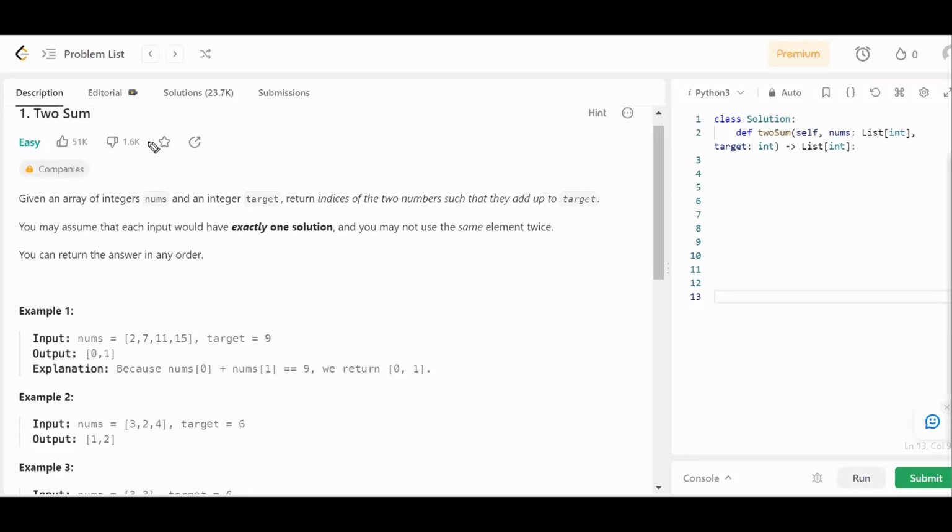In today's video, we are going to solve this first LeetCode problem, Two Sum. Let's understand the problem first. They are saying, given an array of integers nums and an integer target, return indices of two numbers such that they add up to target. You may assume that each input would have exactly one solution, and you may not use the same element twice. You can return the answer in any order.